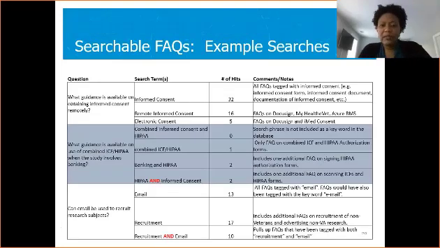I want to make sure I leave at least 15 minutes for searches. So here, for example, are some examples of searches. And I'm just going to go through one set, maybe 2, so that we can get to answering your questions. Let's go over the first one.